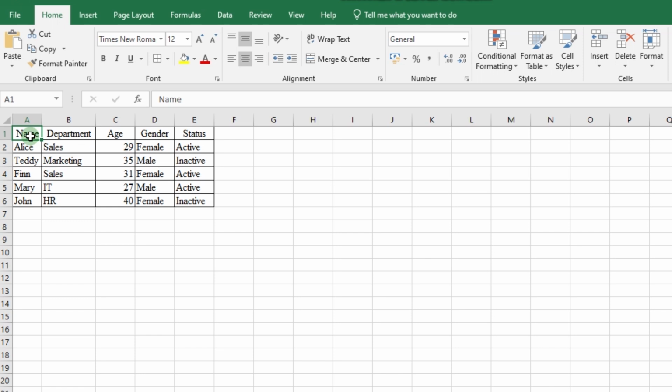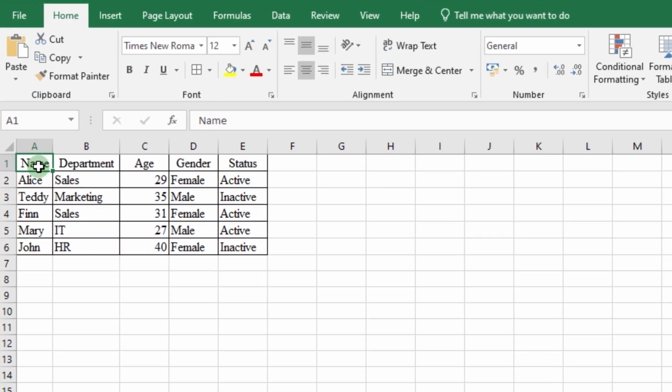Let's get started. We'll begin by creating a structured list, and here's an example we are going to use today. So create a table with these columns: name, department, age, gender, and status, and then fill it with some sample data like I've done below. Then ensure that you always start with clear headers in row 1 and keep your data in a rectangular range with no empty rows or columns, and also make sure to keep your data types consistent in each column.